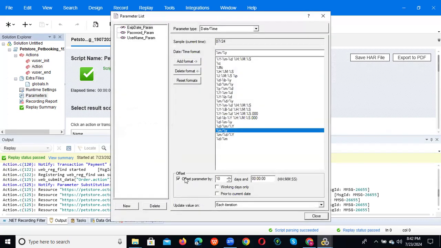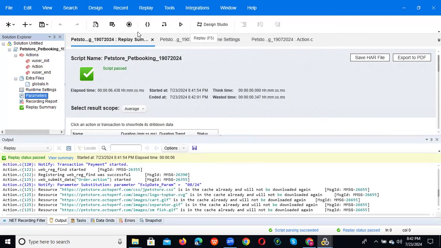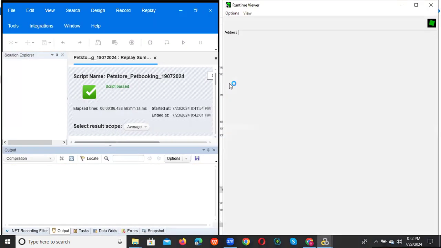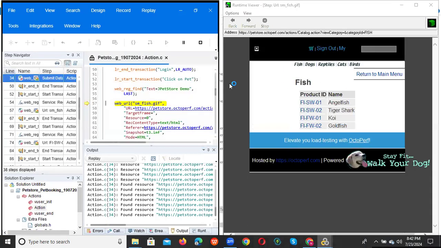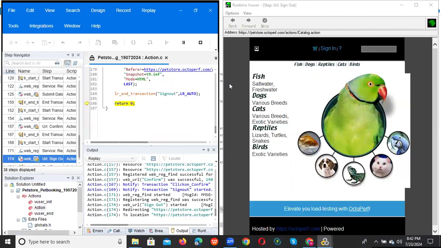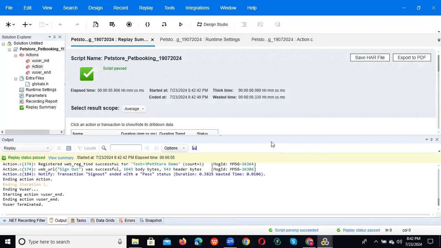You can check from the offset and how many days you want in the future. Maybe if you want a year, you can give 365 days. And again you can save this and run again. So it will pick from now. 24 is there, right? 25 it will come. We'll see. Okay, go to the output.